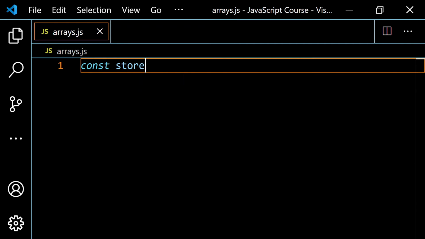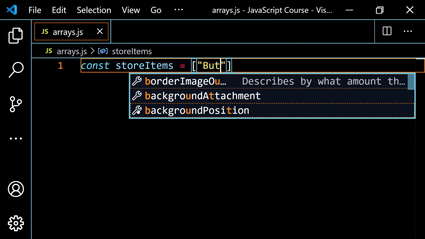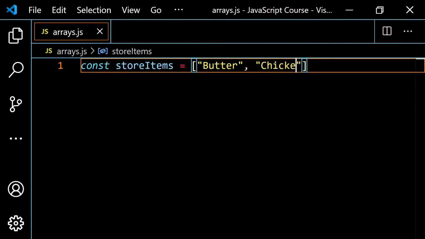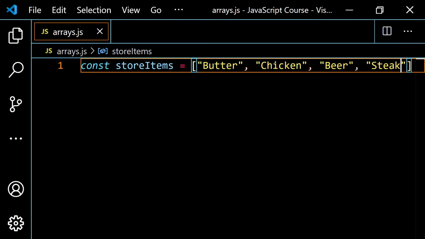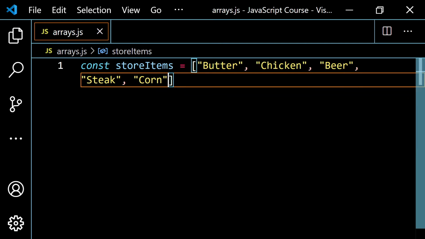So const, I'm just going to go storeItems, and I'm going to set this equal to, let's just do a few basic ones. So butter, let's do chicken, let's say beer, let's say they have steak, let's say they have corn, let's say they have potatoes, and let's say a couple more. Let's do something like tomatoes, and let's say they have rice.